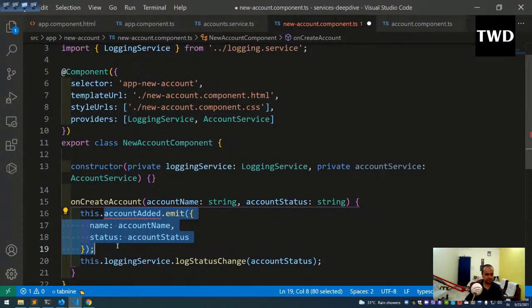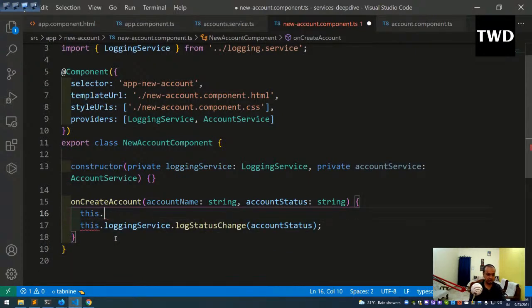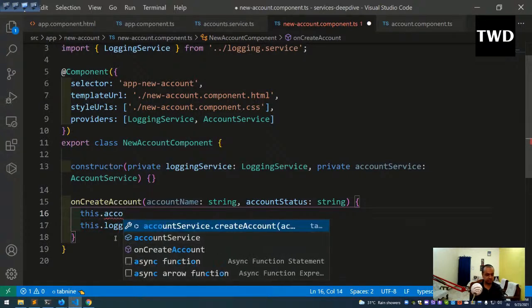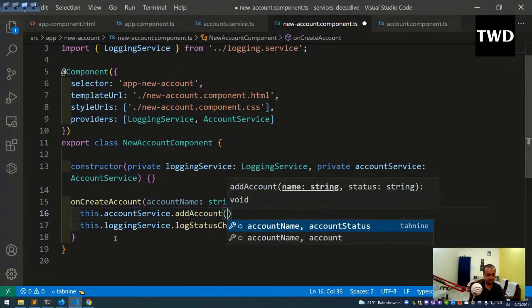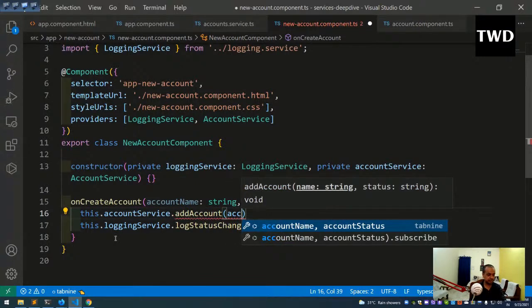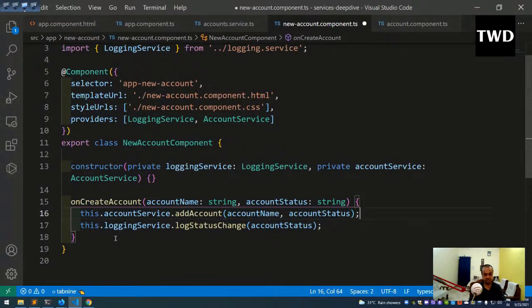Okay, so no emitter and all those things are there. this.accountService.addAccount, account name and account status. Okay, so like this we are going to have this, and then we have to make some changes in the account.